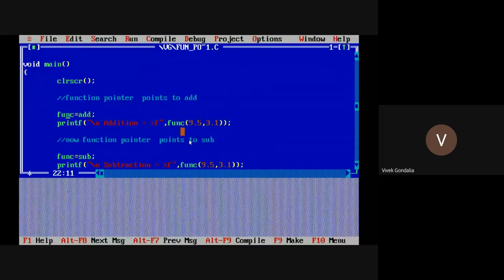Generally, when I am calling any function, we have to pass arguments like add like that. But now this address is pointing to which pointer? Func. So instead of add, you have to write func. So here see this thing, func equal to add. So this func, this pointer, will work like an addition, right? And it will give you the addition of these two values.